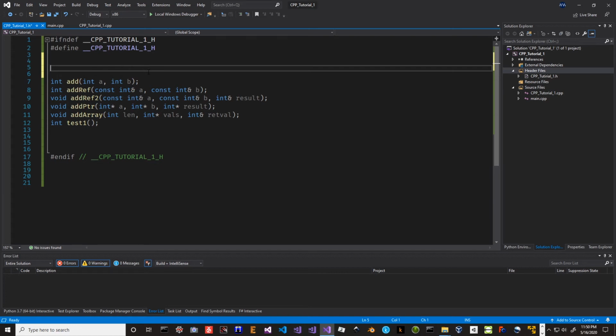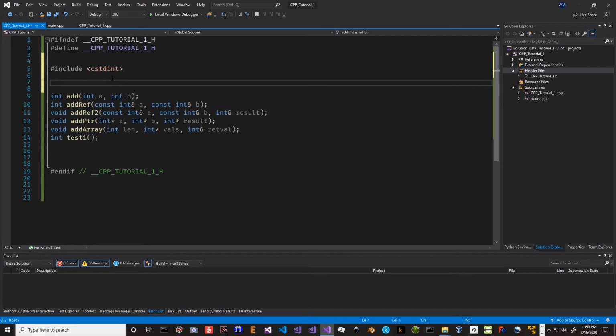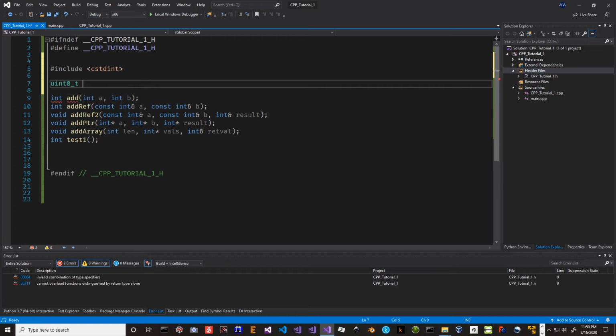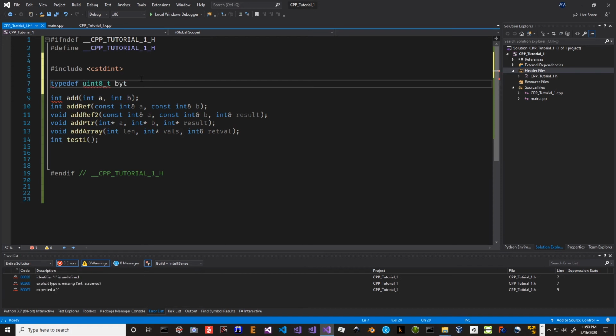So we're going to put this include statement in here for this standard def, and I'm going to do a typedef up here. There's quite a few interesting things. There is this particular thing called uint8_t. This is an unsigned integer. Writing these things out, especially for something like an unsigned integer, an unsigned 8-bit number, is typically called a byte. And so we can use typedef for this and define it as byte.